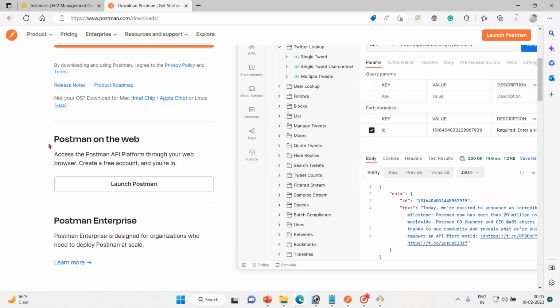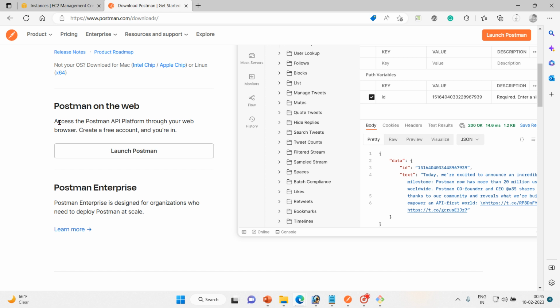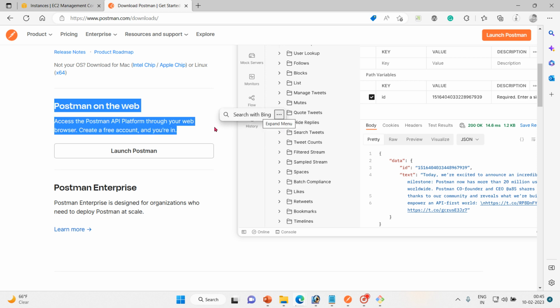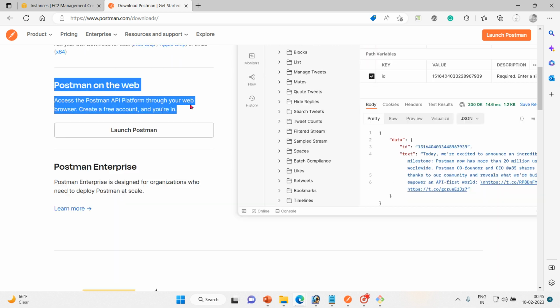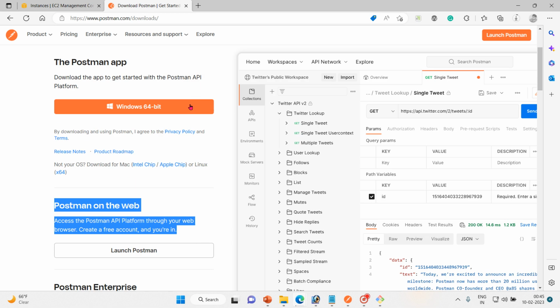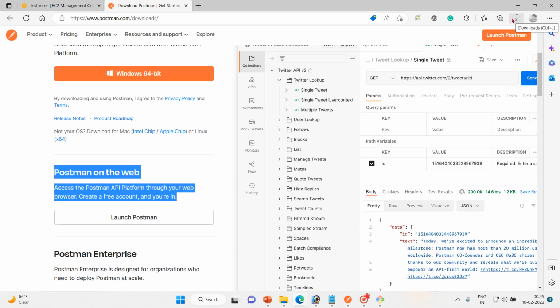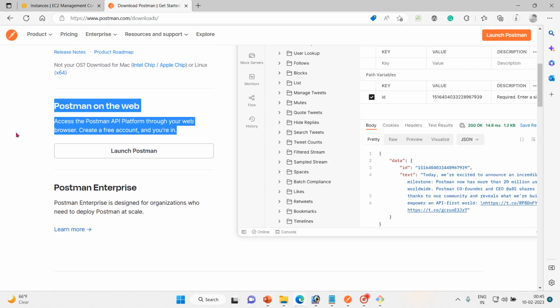And then we have Postman on the web. Access the Postman API platform through your web browser. So create a free account. This is one more way; either way you can do that. First we will look into that other one. Once your download is done, the next thing is to install. That's it. So now let's look into Postman on the web.